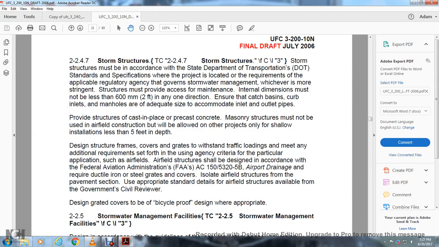Storm structures. Storm structures may be in accordance with the State Department of Transportation standard specification when the project is located within the requirements of the applicable regulatory agency for government storm water management, whichever is more stringent. The structures must provide access for maintenance. Internal dimension must not be less than 600 millimeters or 2 feet in any one direction in each of the catch basins, curb inlets, and manholes, with adequate size to accommodate inlet and outlet pipes.